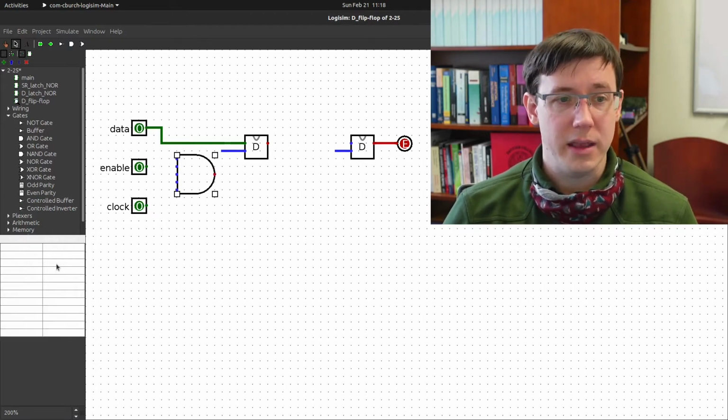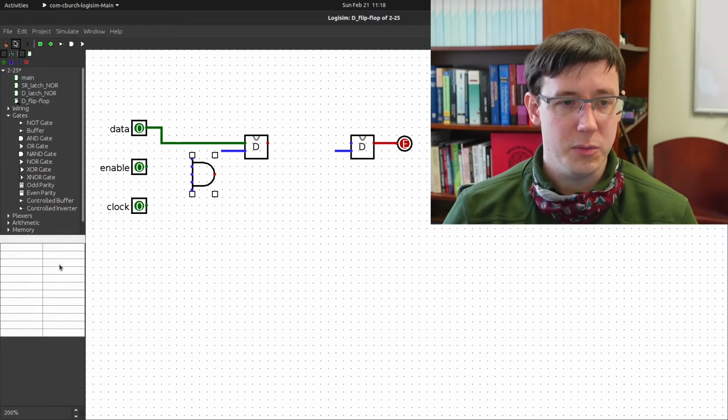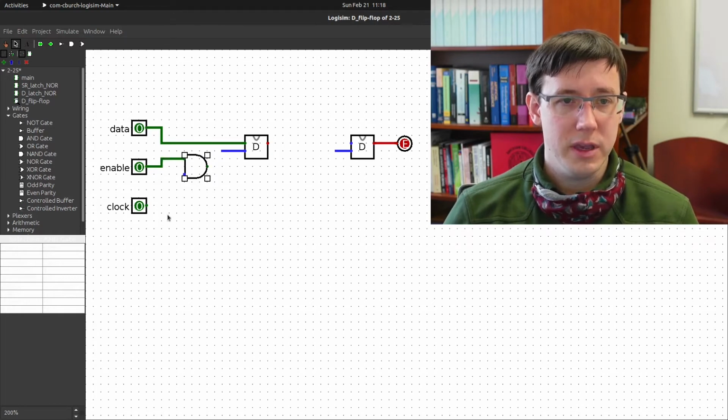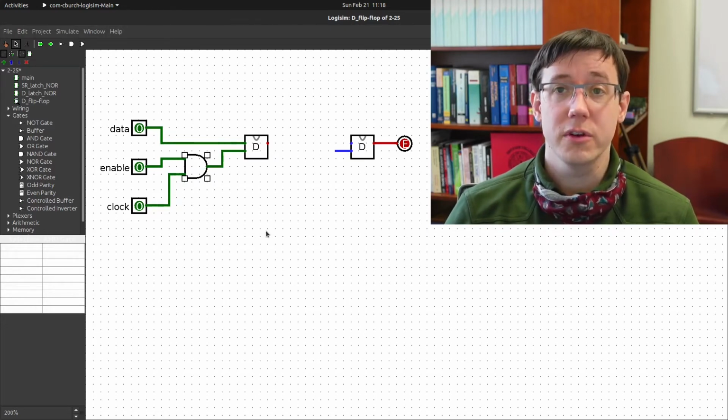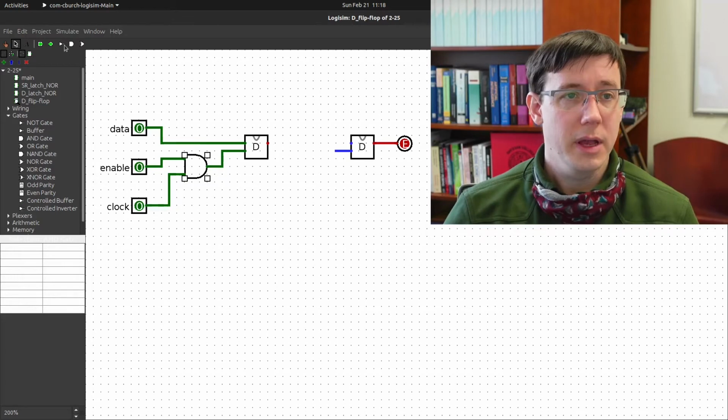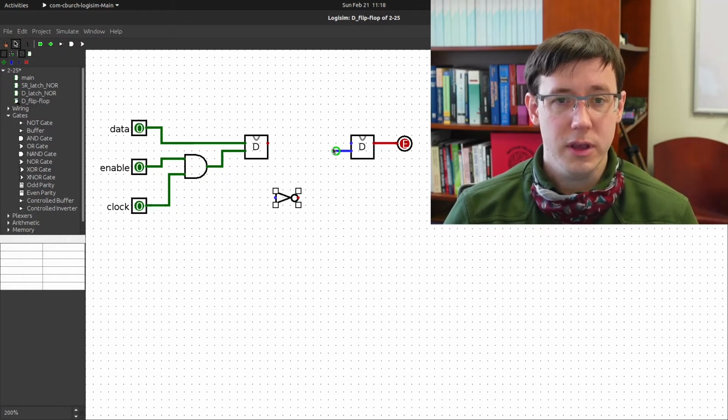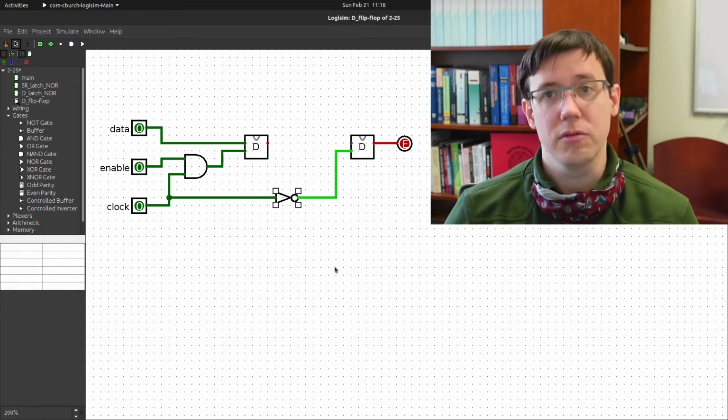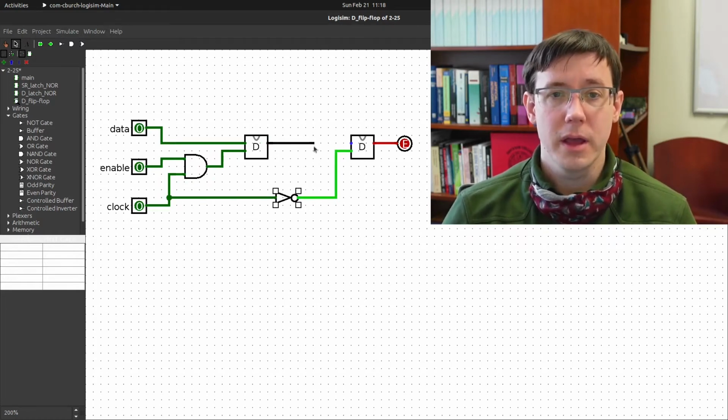Again, we'll use an AND gate, and we'll make it smaller and give it 2 inputs. And we'll AND together the enable and the clock to govern the enable of the first D-latch. And then for the second D-latch, its enable will be based on the negation of the clock signal. And now we can connect the data bits of our 2 latches.